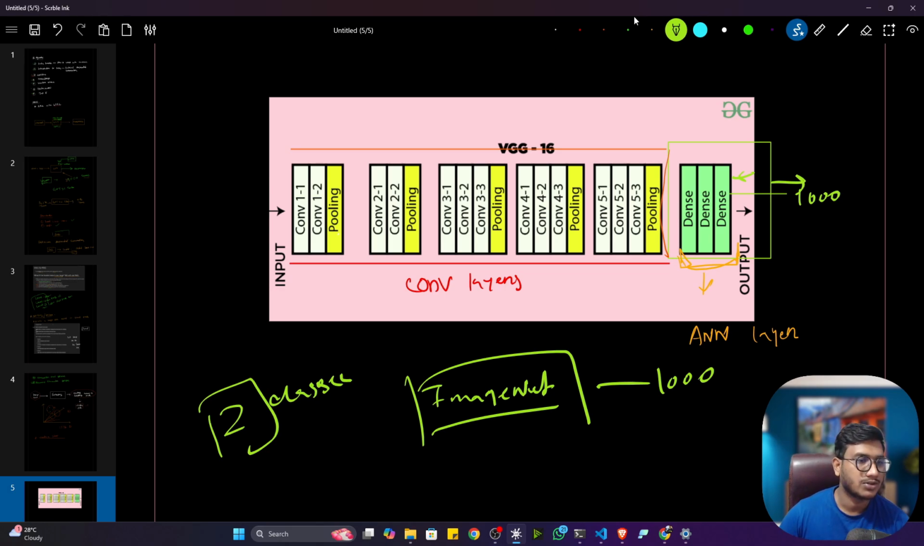Yes or no? Right? This is what we'll be doing. That means we'll be using the pre-trained architecture, but at the last layer we'll be removing the ANN part. Then we'll create our custom layer there with the help of our number of classes. And we'll only be training this part.